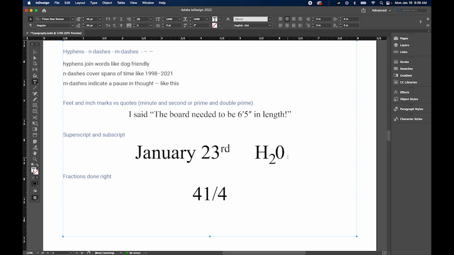Okay? We can adjust baseline tracking up, baseline shift up and down, point size up and down to get something that looks the way we want it to look. Now, like I said, I wouldn't do this in an entire block of copy, but if this were a headline or a graphic symbol, part of an icon, part of a logo, then I would do some tweaking like this. Okay? Fractions are the same way.